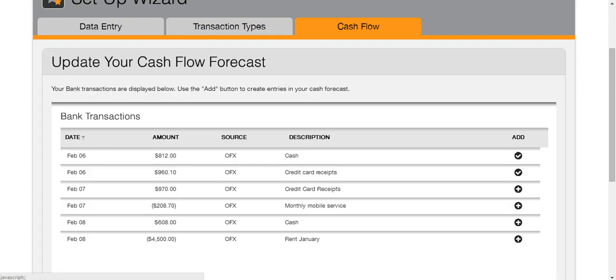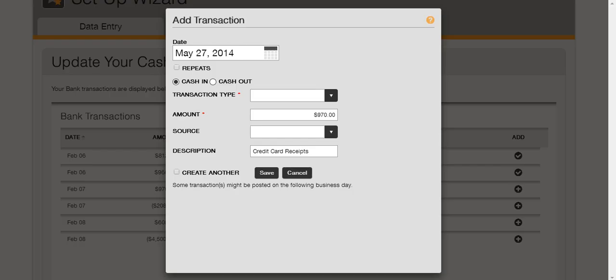The third tab is where the client reviews their uploaded file and adds transactions to the forecast. For single transactions, the following information is required: transaction date, transaction type from your pull-down menu, the amount which has been pre-populated, a source taken from your database, and an optional description. Once you save the transaction, it will be put into the file.